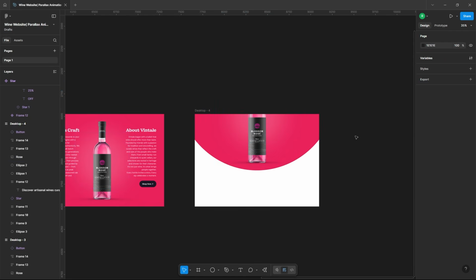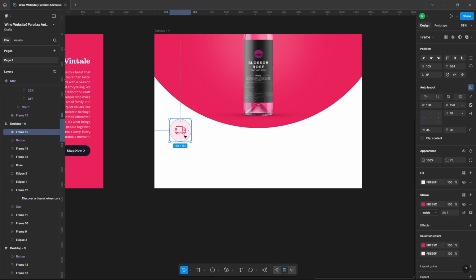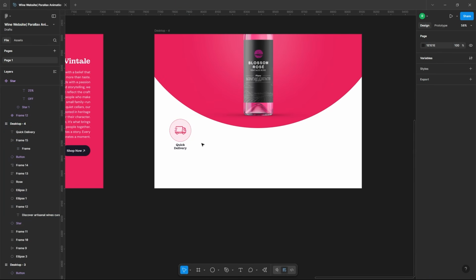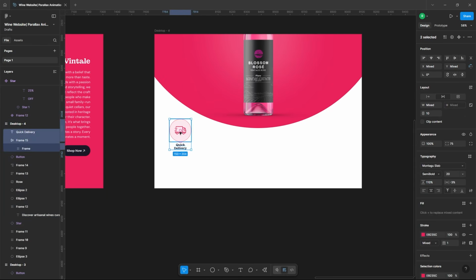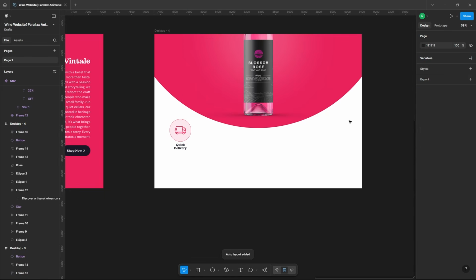Alright, now let's add some feature icons at the bottom of the frame to showcase different benefits. So let's add an icon. You can see all the details of the icon. Now add a short text underneath it. Select both of them and apply auto layout. Now let's go ahead and add 4 more features.